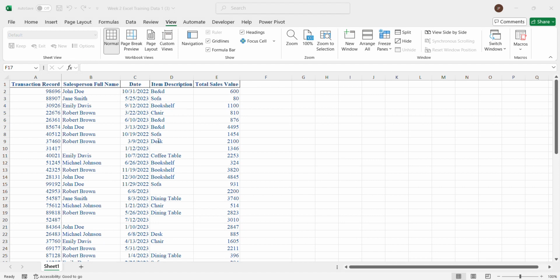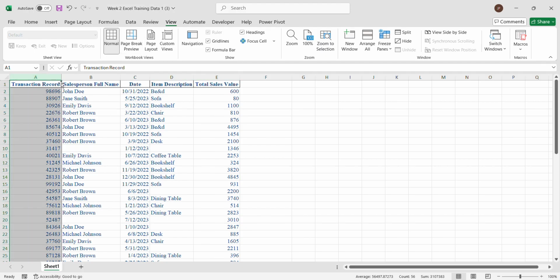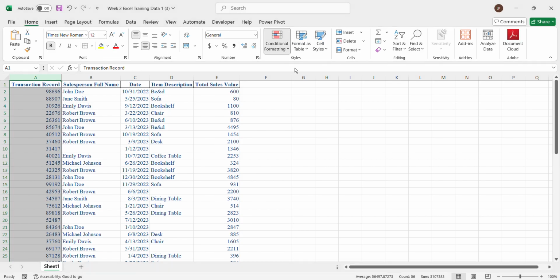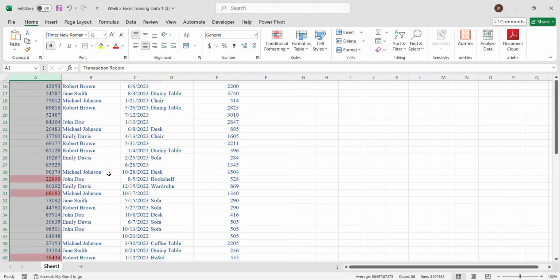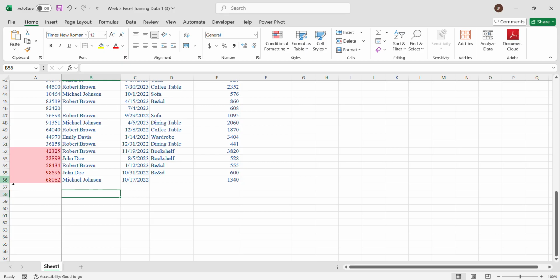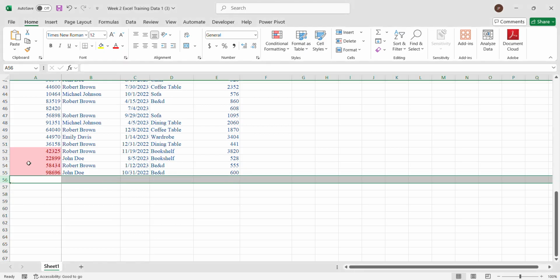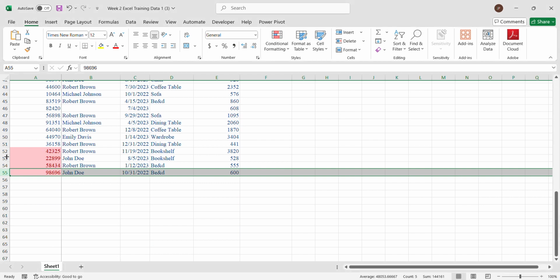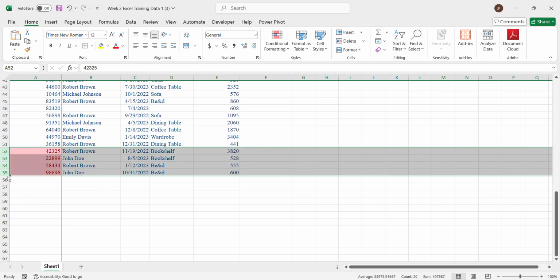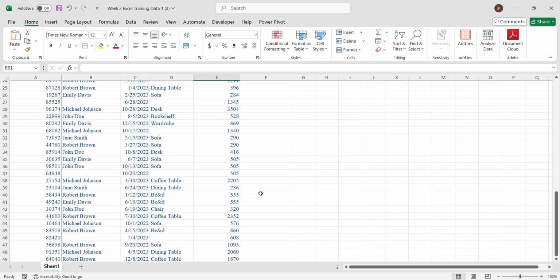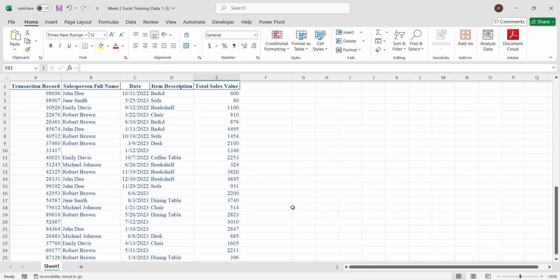Next, we have to identify and remove any duplicate records to maintain data accuracy. So to do this, you'd want to select the first column to get the transaction records. Then you want to go Home, Conditional Formatting, Duplicate Values, highlight duplicate with light red. Then it shows down here the 5 extra duplicates that we don't need. So I'll just select these 4 and delete. There we go.